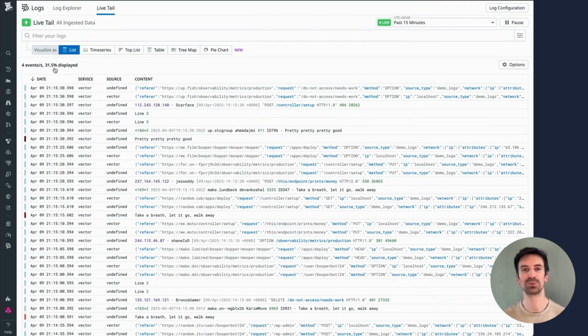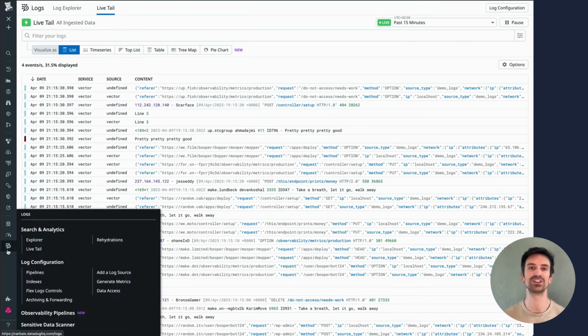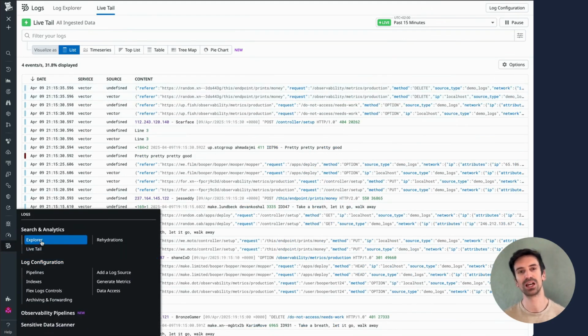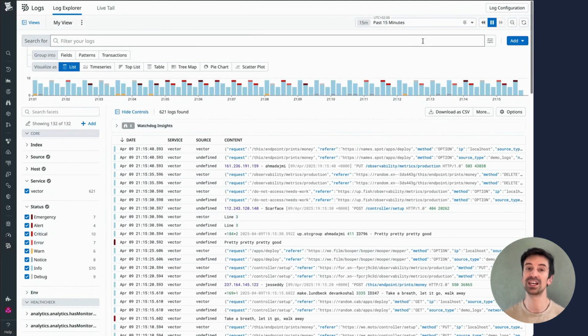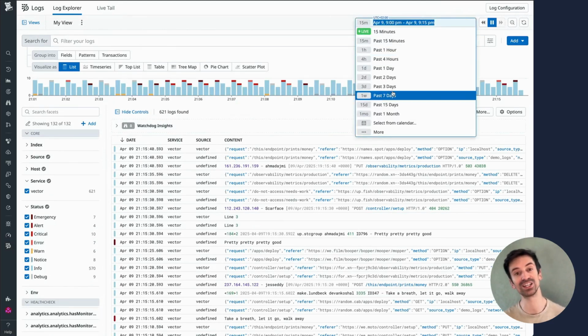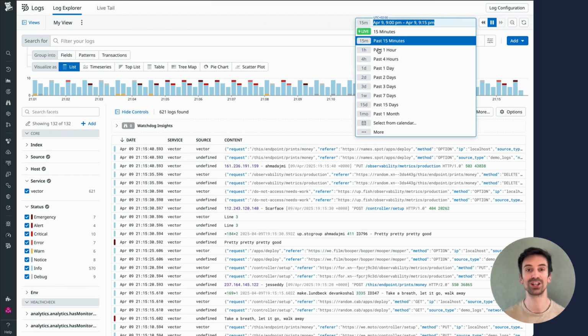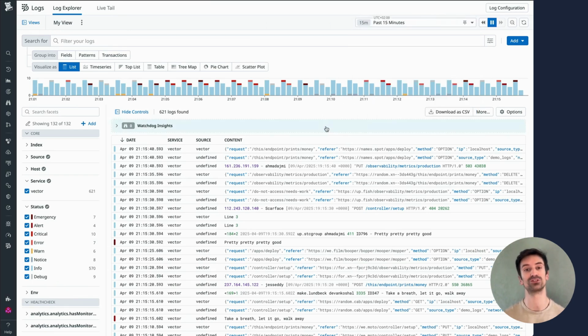Next up is the Log Explorer, where most of your deep dive investigation happens. You can switch between Live Tail and the Explorer views. In the timeline, Live Tail logs are highlighted in green, while indexed logs appear in gray. Indexed logs are stored and searchable for a defined retention period. This is where analysis and troubleshooting truly shine.